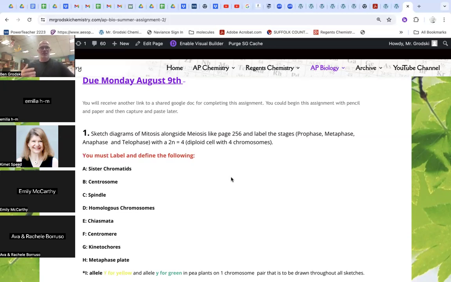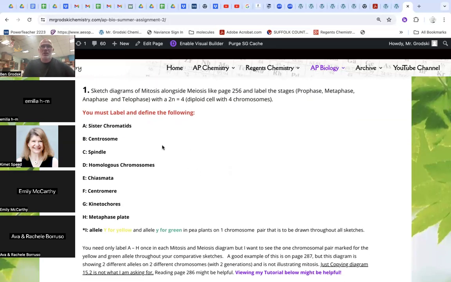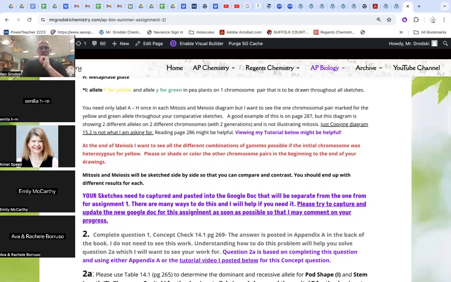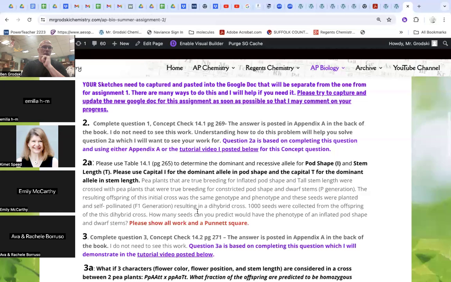So in the diagram, it's got a diploid cell, I think, of 2. I want you to draw a diploid cell with 4. It'll make more sense once you do the initial. These 3 assignments are connected together. Imagine that. That's what I'm trying to do for the year. Okay, so in your sketch, I want you to label and define all these things in your sketch of mitosis and meiosis, comparatively speaking. Maybe you need a bigger poster board, okay, to do this. All right, and again, I give you all the instructions here. And then also, I'm asking you to do some questions throughout the book.